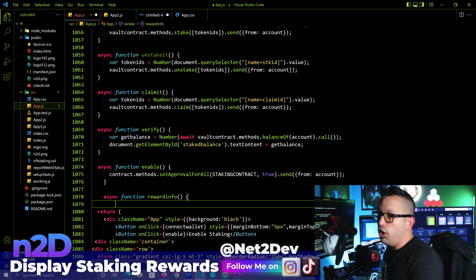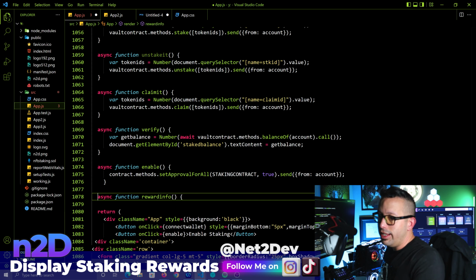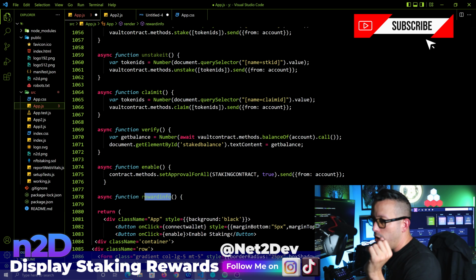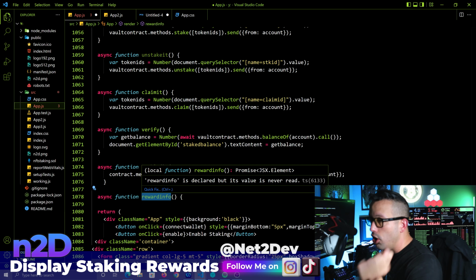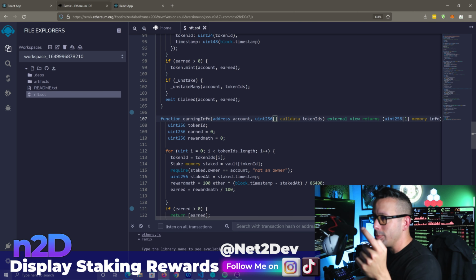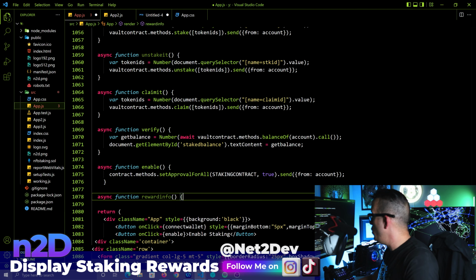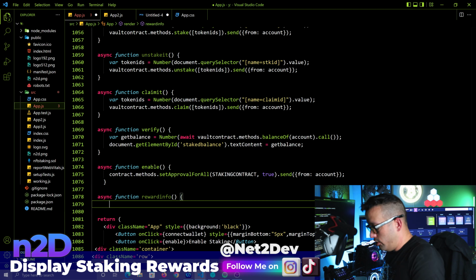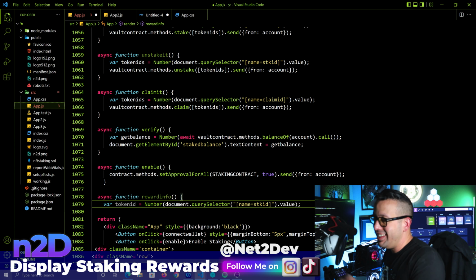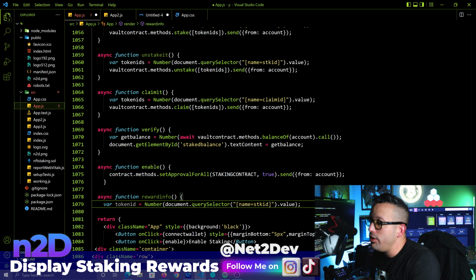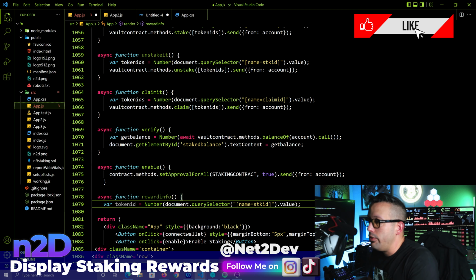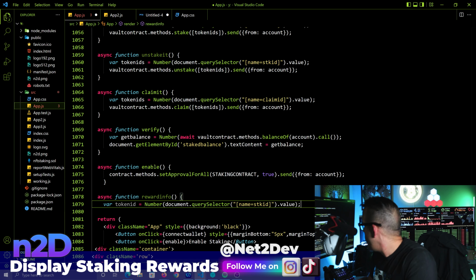So what I'm going to create is an async function called reward info. I am going to use this function to call the earning info. Okay, so to call this function, I am going to create one in JavaScript. First I am going to grab the token ID. So I need the NFT holder to input the token ID in a blank, so we know which NFT that user has staked, and we can retrieve how many staking rewards that end user obtained during the time period the NFT was staked on the vault.